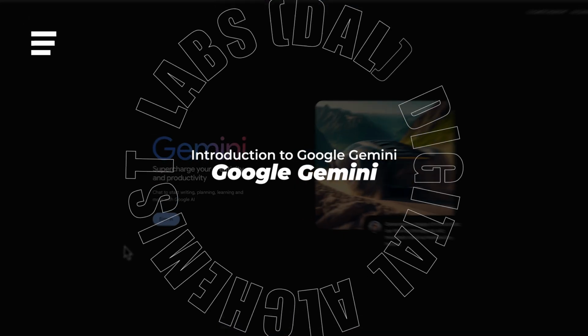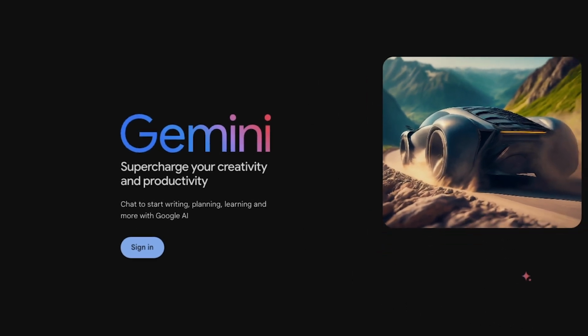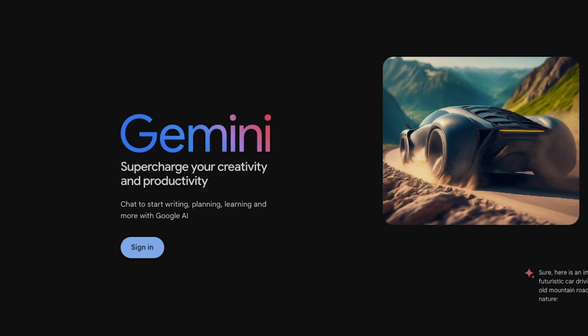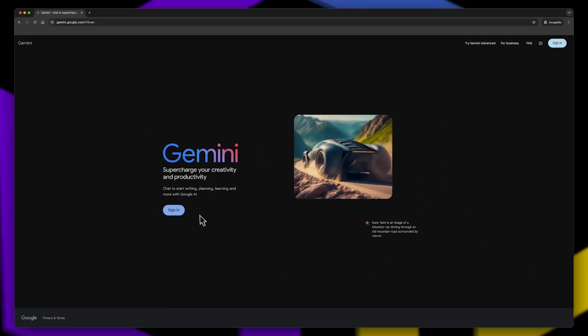First, let's talk about Google Gemini. Previously known as Google Bard, it is Google's powerful AI chatbot. Launched in 2023, it's designed to compete with other AI tools like ChatGPT and Microsoft Copilot. Best of all, it's free to use.